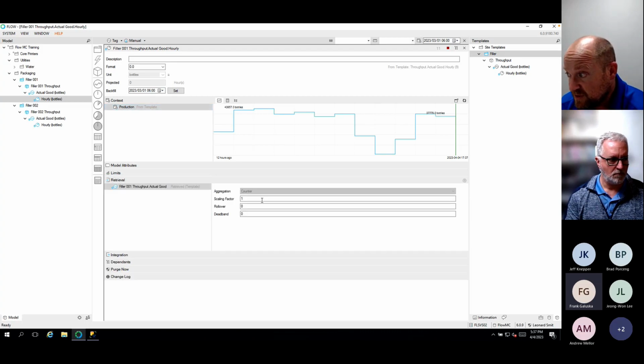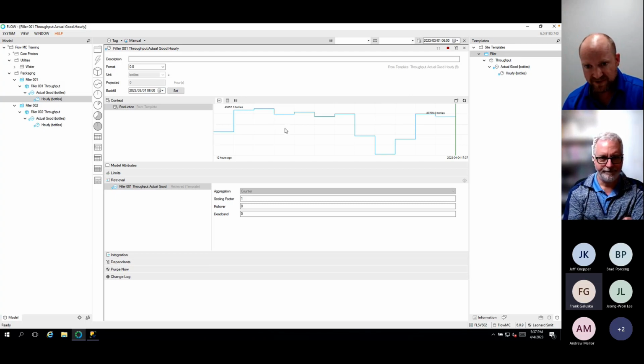I can lock the retrieval. I can lock that it's a counter retrieval, so it will always have the same aggregate method when it's trying to get the values back. Okay, so just a little bit on the template operation there as well. Any questions on that?